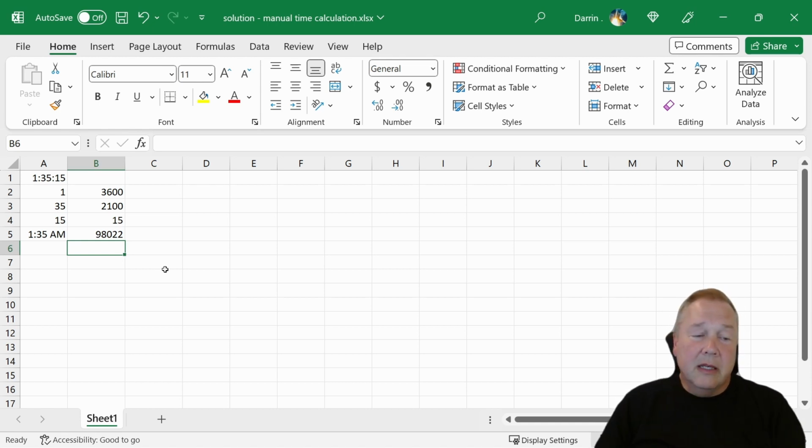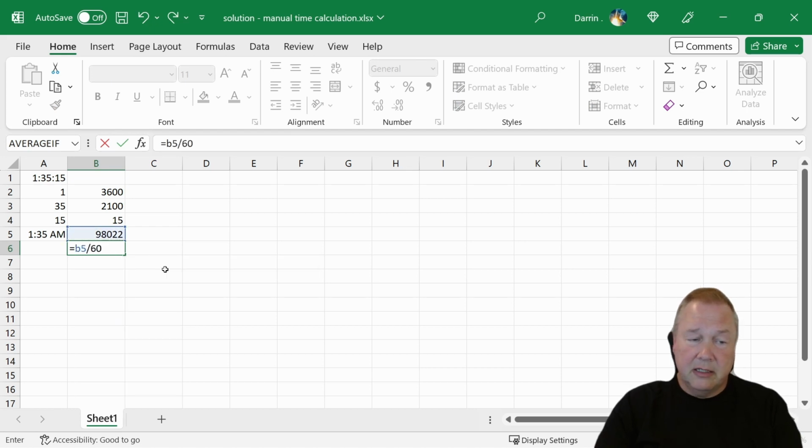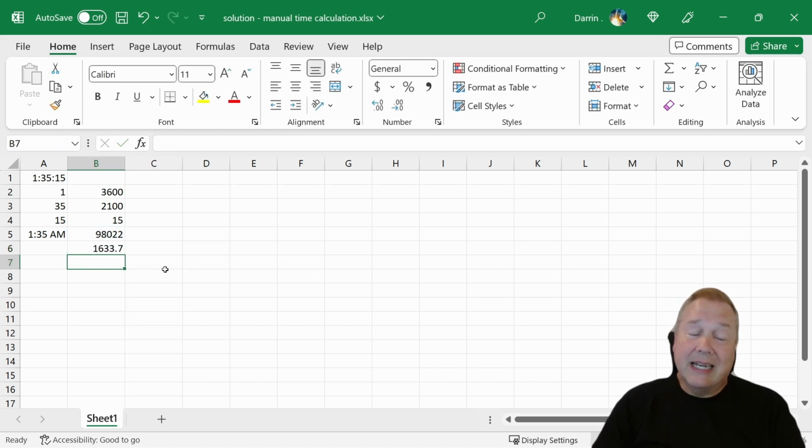So what I want to do is convert this. First, I want to convert it to minutes. So what I do is I have this equals B5 divided by 60. So that gives me minutes. Okay, so I have 1,633.7 minutes. Okay, well, what is that?